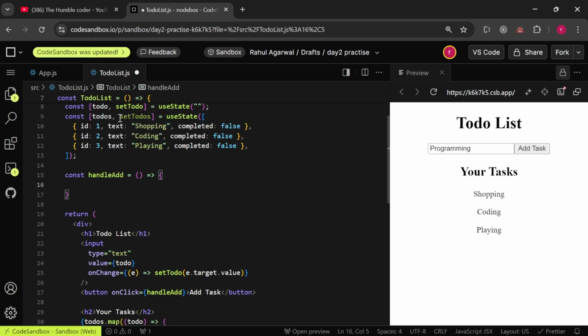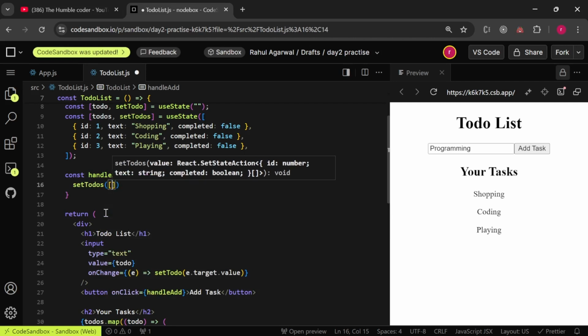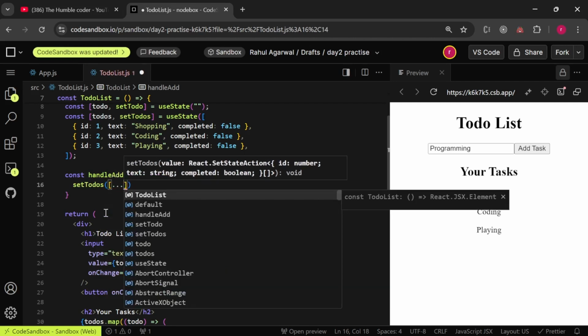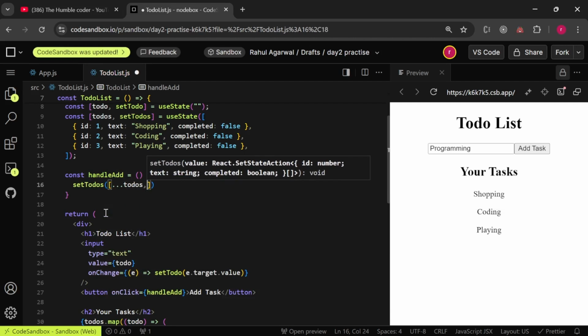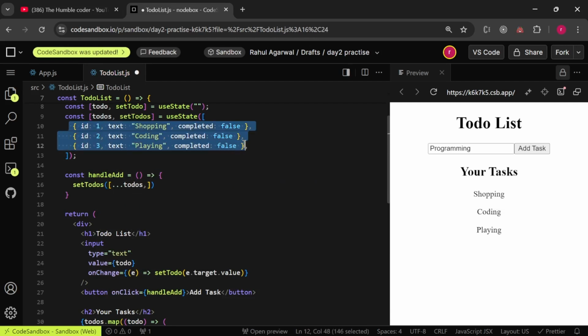So what I want to update, to-dos, right? To-dos list. So I will use setTodos. So setTodos I will use, and what I want is whatever my array values are there previously, keep them as it is. So for that I'm using this one, ...todos, whatever is there in this array, keep them as it is and add one more entry newly, whenever a button is clicked.